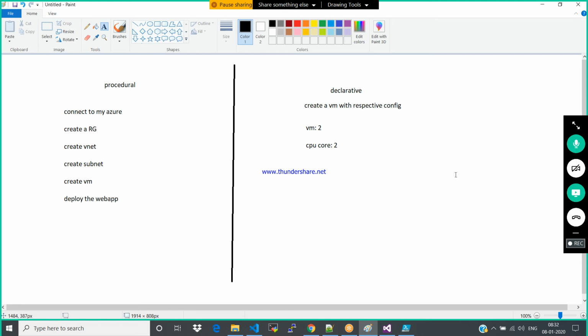Hope everyone is familiar with ARM templates, right? How to create and how to deploy them. There are a total of 4 ways to deploy. Okay. Write down the lab practice.